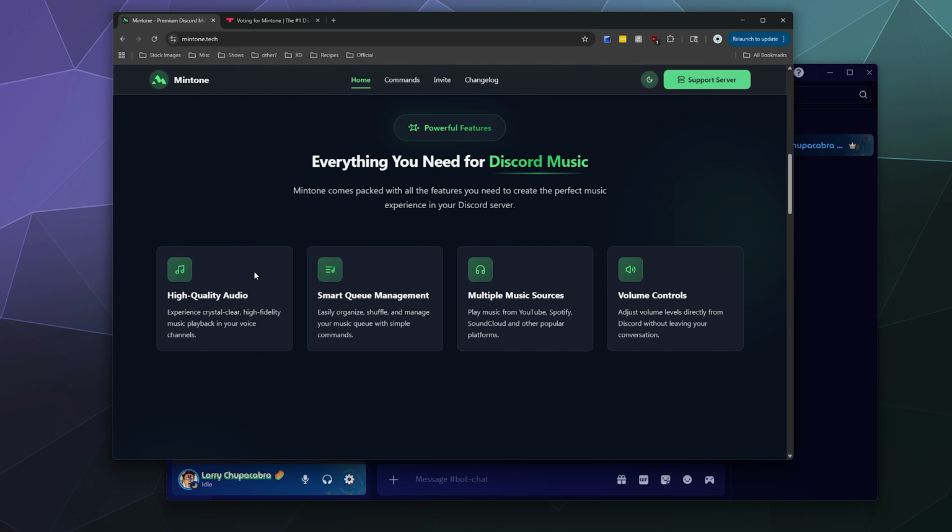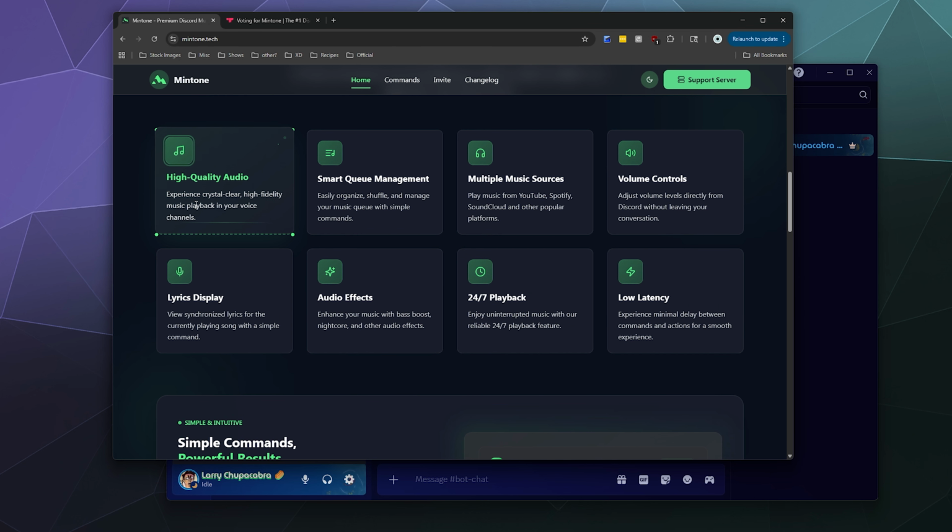And then if you scroll down here, you can kind of see they have a smart queue. You can grab those multiple music sources like I was saying. We've got 24/7 music playback, different audio effects, lyric display, and all of this is currently available for free. All you have to do to unlock all of it is vote for it on top.gg.